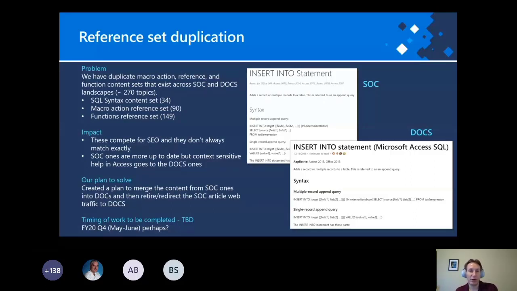Our plan is to remove the support.office.com ones and use docs as the go-to place for the developer-focused references, if you will. And so the issues that we need to address are, in most cases, the ones that we oversee, the SOC one, is a little bit more up to date than the ones on docs. So what we want to do is make sure we fold in all the most recent information into the content that's on docs, and then redirect the search traffic from the SOC articles to docs.